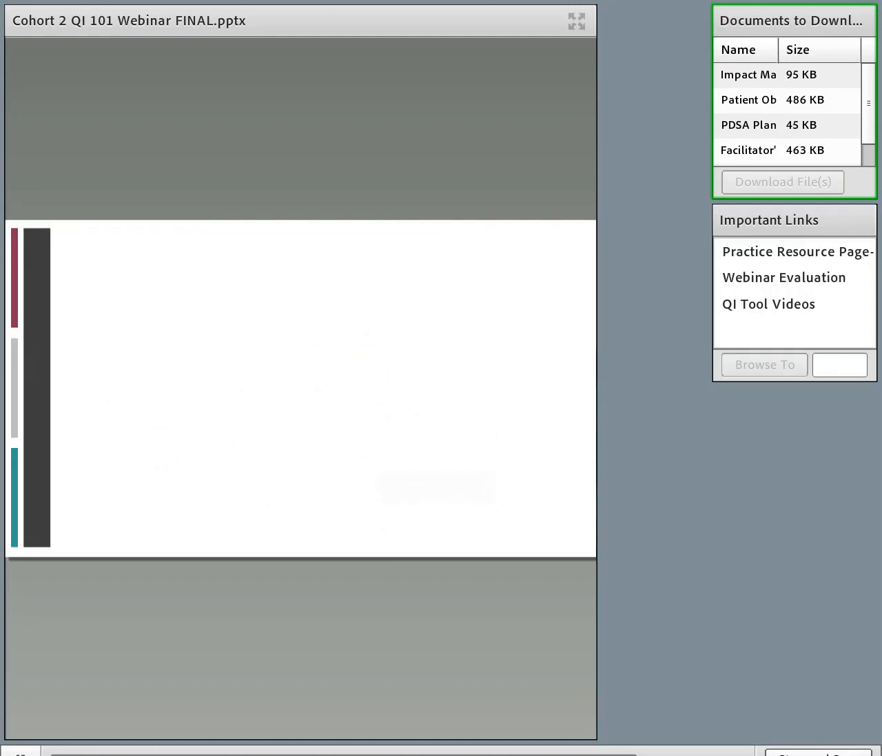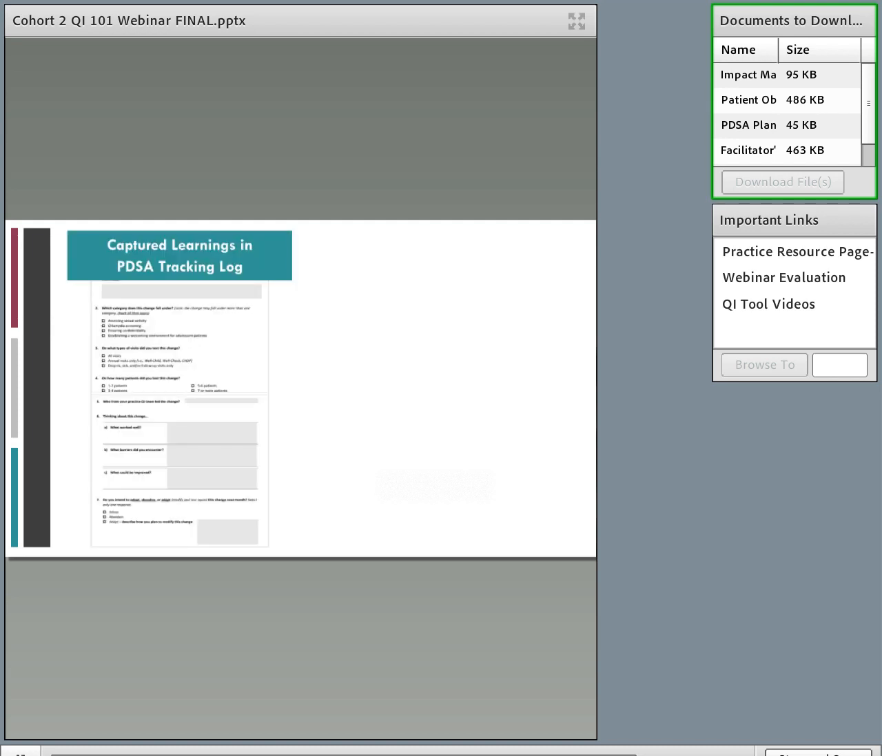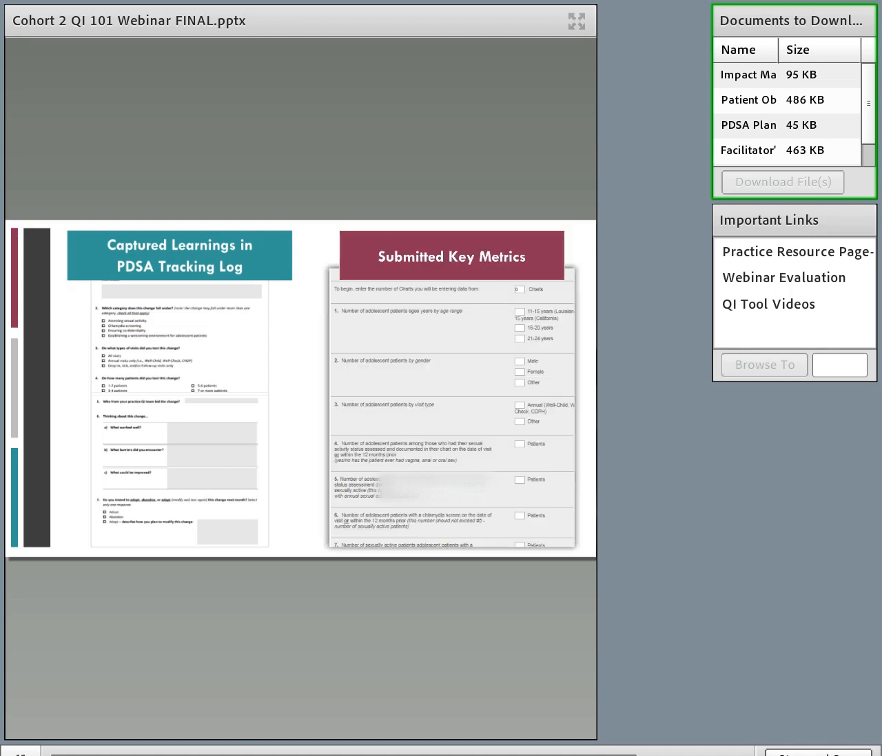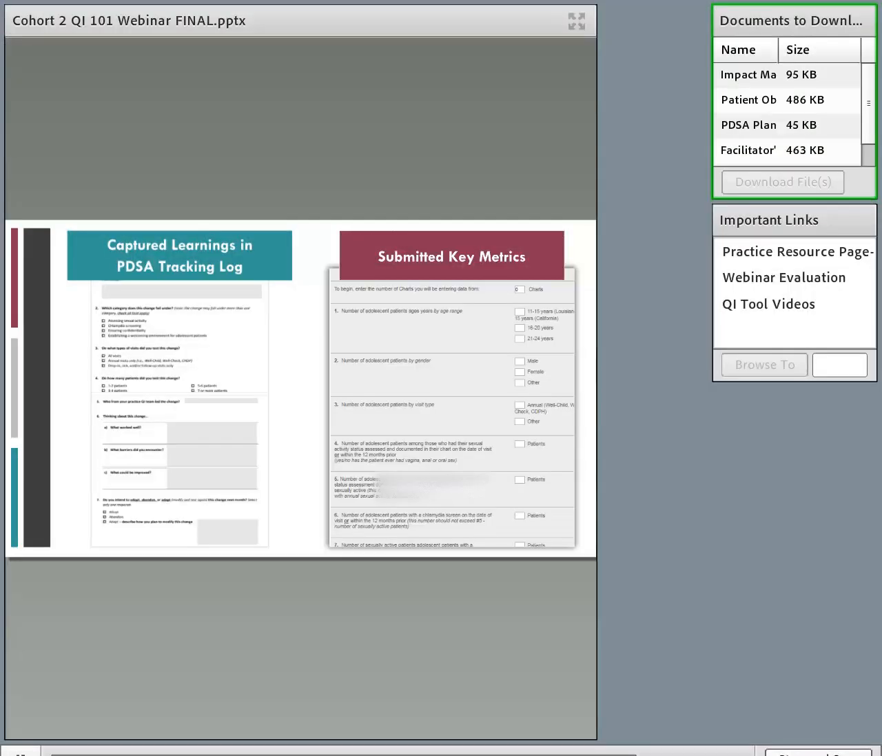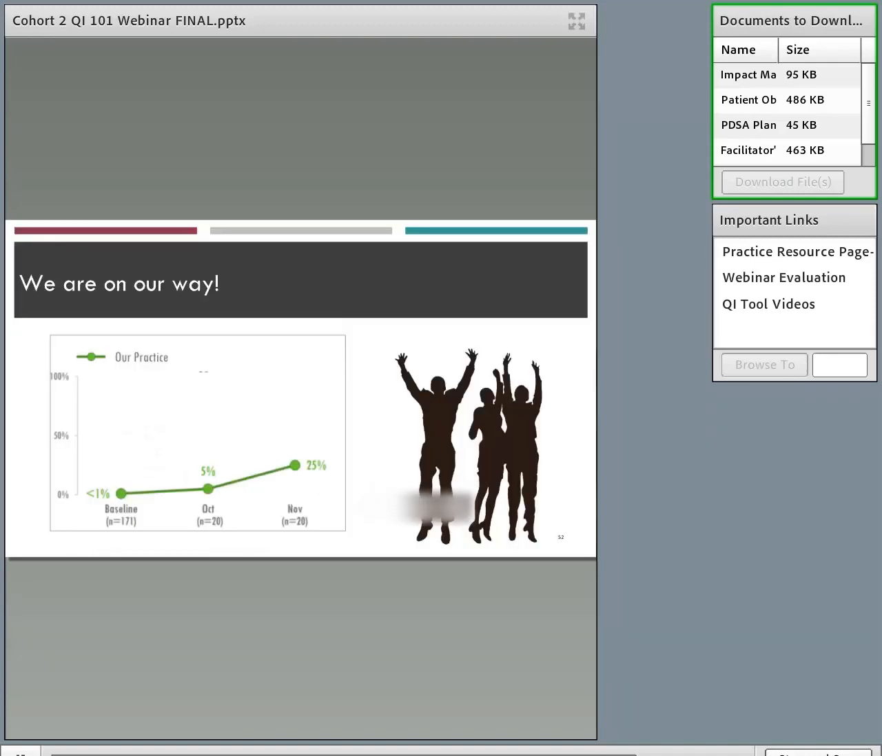And of course, as we were going along, we were documenting what we were learning, reflecting on what we were learning. So at the end of the month, our data coordinator, or data lead for our practice, could enter the information into the PDSA tracking log. And then we also collected chart reviews for 20 of our patients and submitted that via the data system portal so that, again, we can see if these changes are really making improvements within our system.